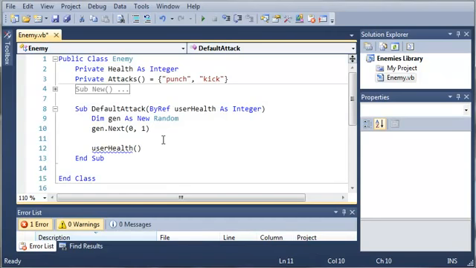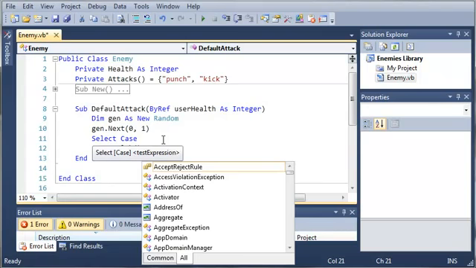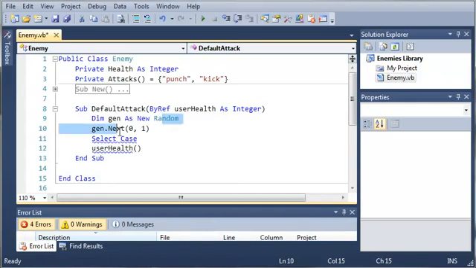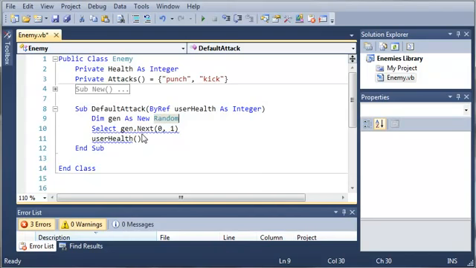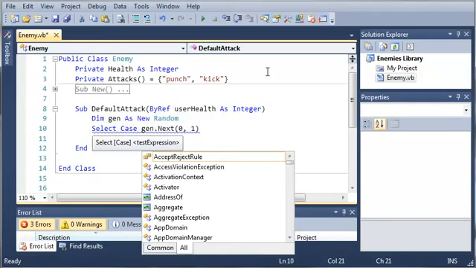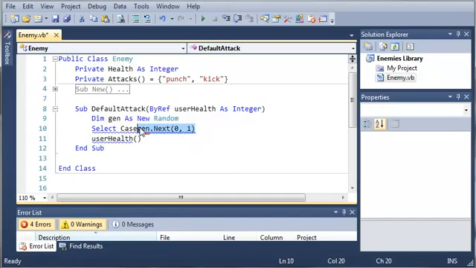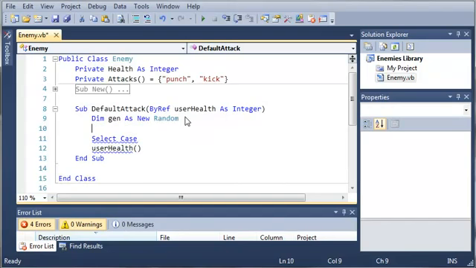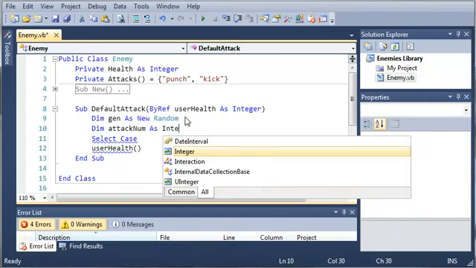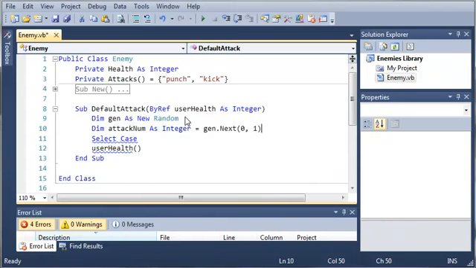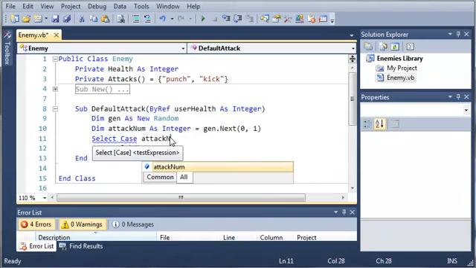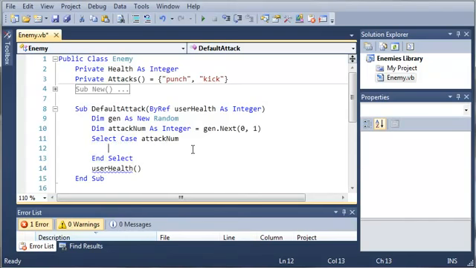So let's do a select case. We'll start off by typing select case, and we want to use the number that's generated right here. So we can just cut this and paste it right there. Let's see, looks like it's not wanting me to do that, so let's just create a variable. So dim attack num as integer, and we'll set it equal to this. Okay, so now we're going to use attack num. So select case attack num.